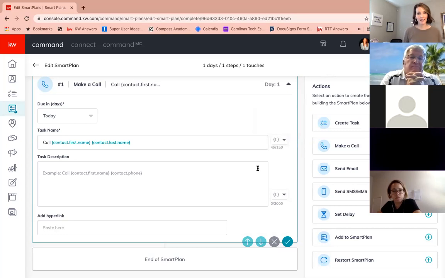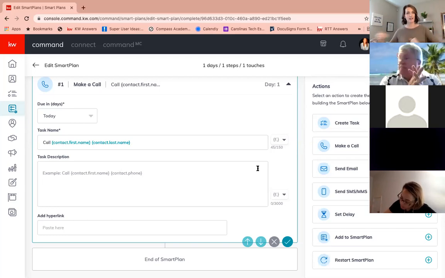Now, the reason that I like this is because then when the task comes up, it doesn't just say call. It says call Sally Seller, call Lucy Lead, whoever it might be. So it has the contact or the lead that I need to actually take the interaction and the engagement with. It has their first and last name right in the task, which is just really nice. And then in the description, I like to put, what do I really want to be calling them about? Because I want to work smarter, right? So I don't want to have to go into the contact to see how I know them, what I need to be having the conversation about.